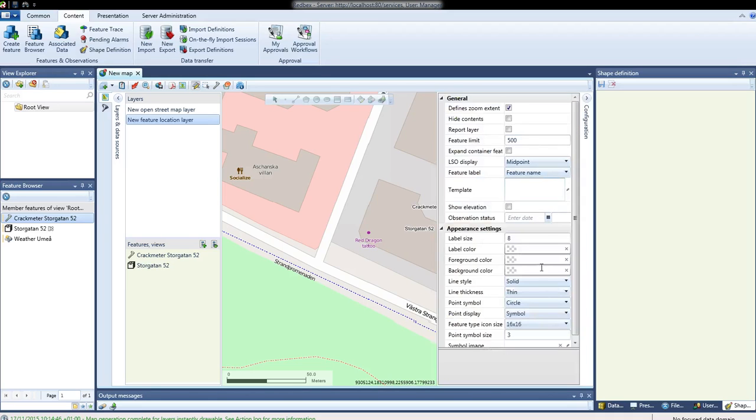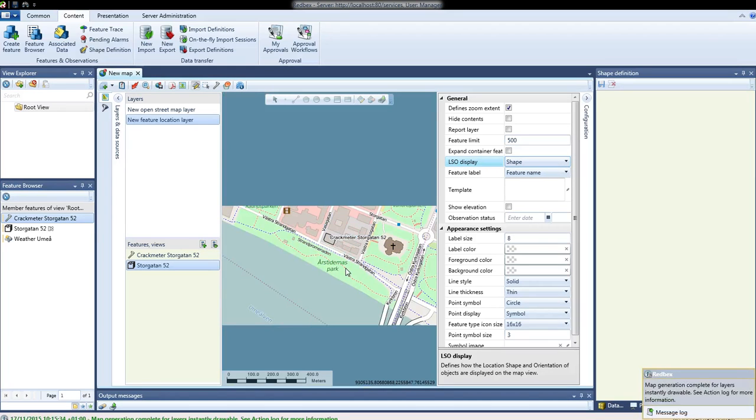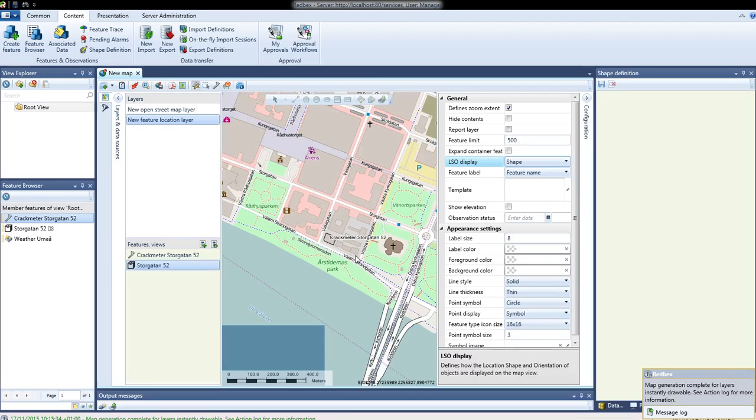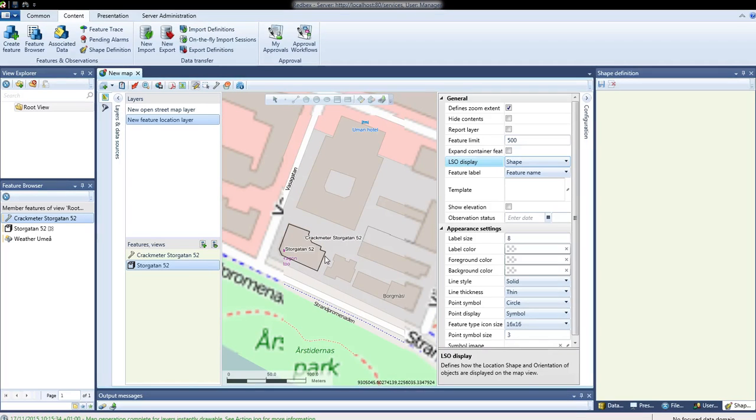I go one step further and tell it I would like the shape to be shown. So if I draw it again, I should now also see the shape of the simple group feature I have drawn before, and the position of the crack meter.